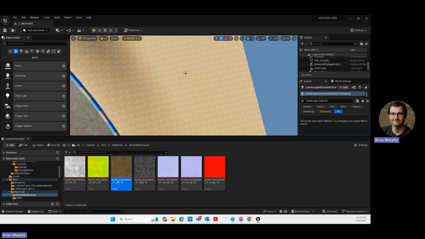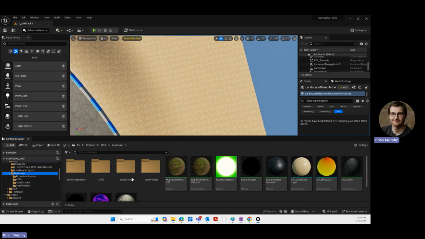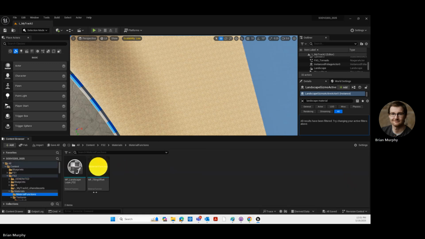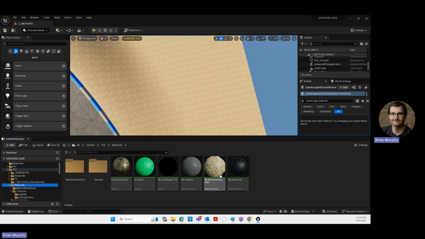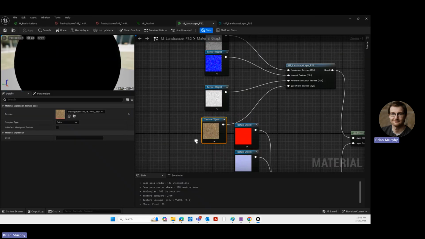So one of the ways we can solve this is by scaling up these textures. Now, we've already done this with one of our material functions. If I go to my material functions, we have our tiling and offset function here. Unfortunately, we do need to deviate from that a little bit with a landscape here.